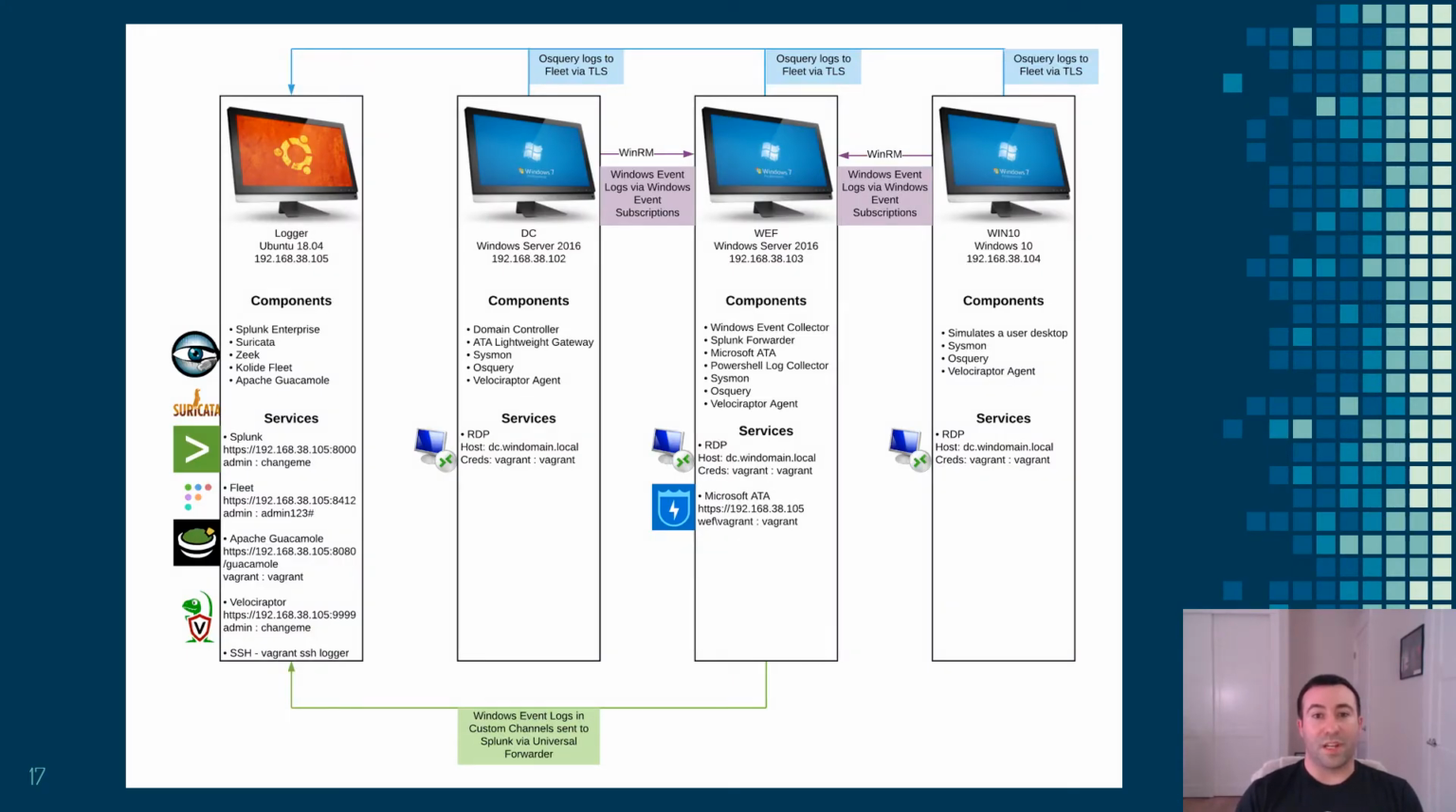Once Vagrant provisioning has completed, here's what we're left with. There are 4 total hosts in DetectionLab: Logger, DC, WEF, and Win10. Logger contains the majority of services, including Splunk, which is where all of the logs get centralized. DC is called DC because it's a domain controller. WEF is a Windows event collector that collects Windows event logs from all 3 of the Windows machines using custom subscriptions. Win10 runs Windows 10 to simulate what a user workstation might look like in this environment.